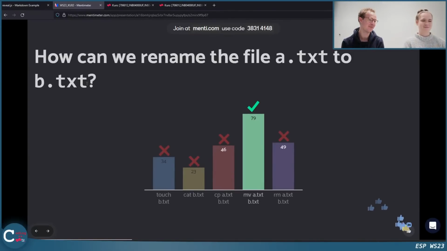Okay, this was now a bit harder. Yeah, it's tricky because to rename a file, it's the same as if you want to move a file. So you practically move the file A to file B. And I learned something now. It's a tongue twister. Thank you for your reply in the chat.